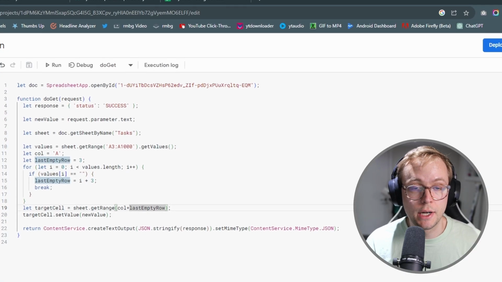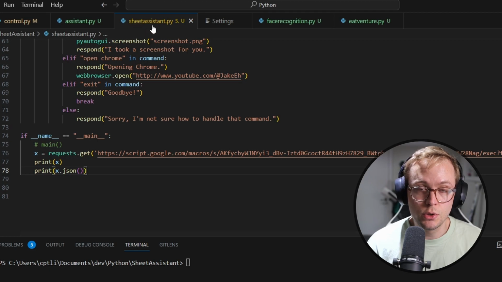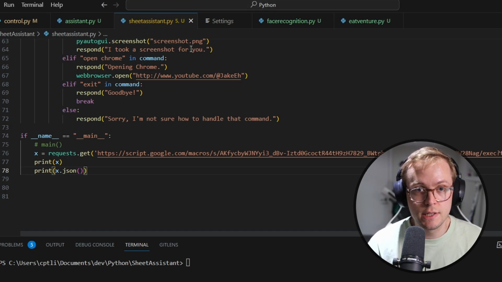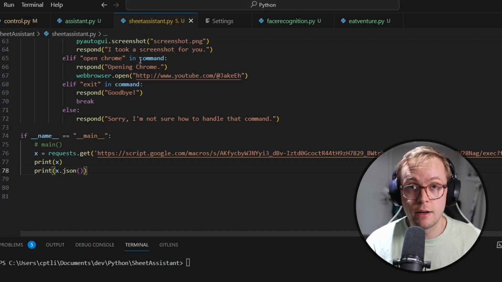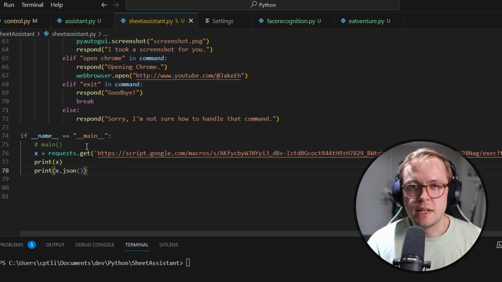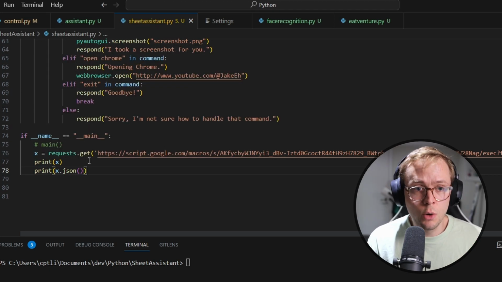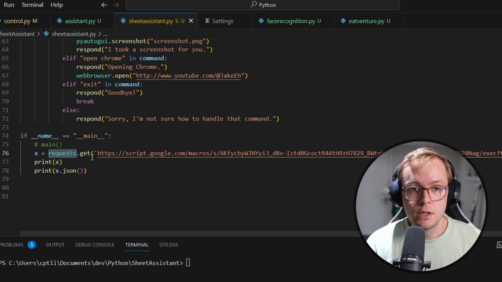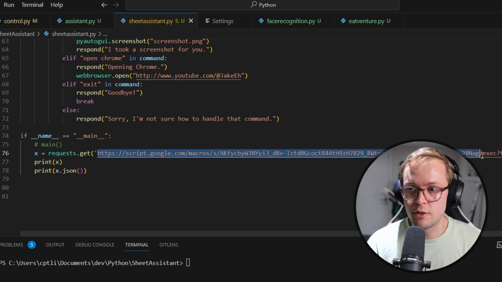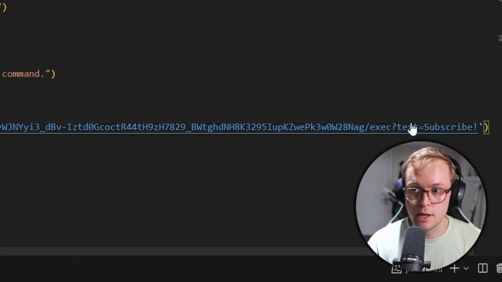All right, so now we're going to come down here and we're going to be updating a new script called Sheet Assistant. Sheet Assistant is basically just the assistant we had from this video up here, and I've just updated it, so now it will work with Sheets, or rather we're doing that now. All we're going to do to start is use the requests pip package to call this endpoint, which I've pasted in here. And we're going to set the query parameter of text to equal subscribe.